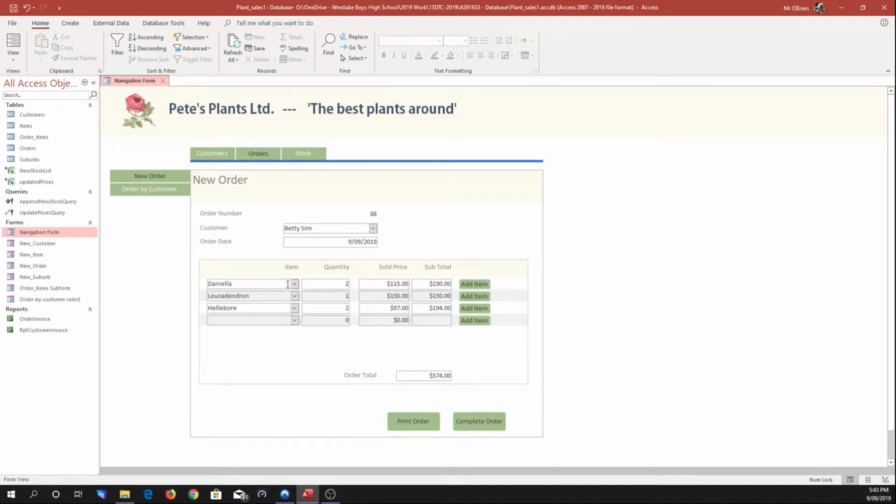Obviously Betty Sim today, and she's ordering these 3 types of plants, and this is the total for her order. Now, to be able to get this information straight onto a report as if we were printing out an invoice, we're going to need to deal with this, the order number. But what we want really is a query which gets that order number from the orders table and then gathers all of the information about that order into that query. It's a lot easier to run a query to get information from a query into a report than it is straight from a form. So that's our process.